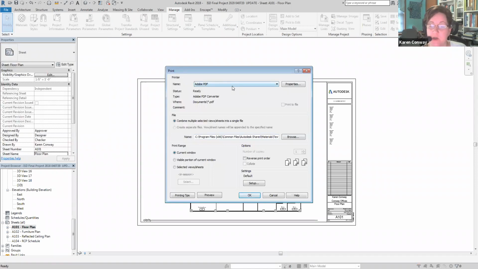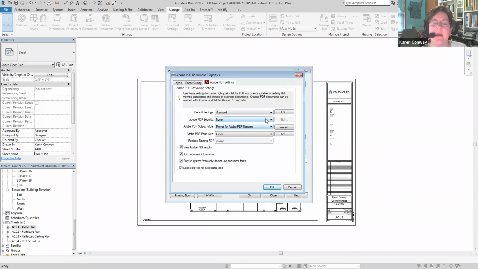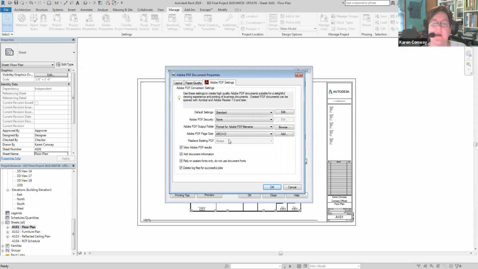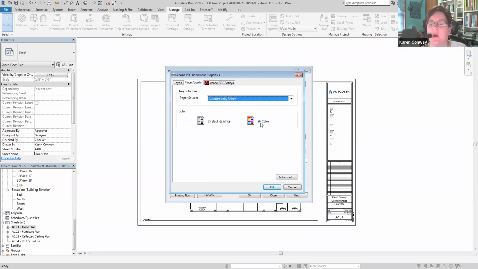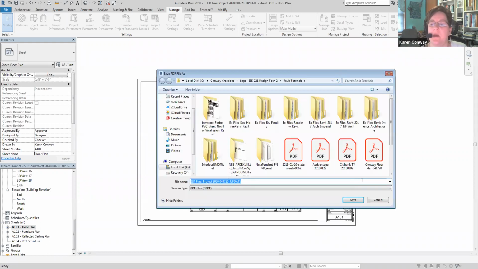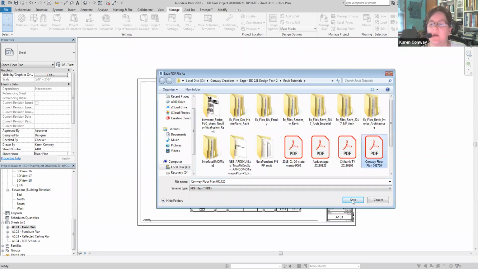I thought my Adobe was smart enough to figure out I need a big paper. It's not. So you got to hit properties, and for PDF right here, page size, you want Arch D. All right, let's just double check. I don't want color. I want black and white, and we'll say okay and okay. And I'm going to rename it there again.